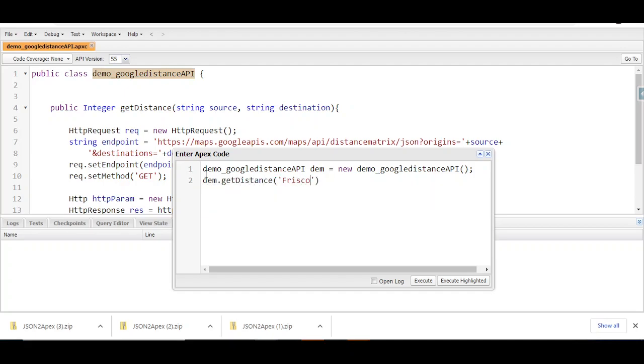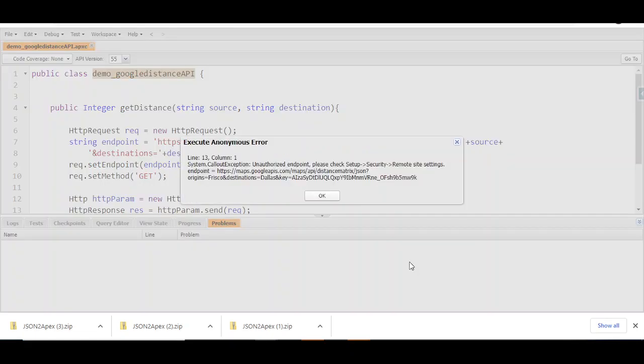Let's say Frisco and let's say Dallas. Logs. Unauthorized endpoint. So that's what it says. Go to remote site setting and set this endpoint. We will copy this and set it till here so that any URL after distance matrix is allowed, or we could also set it till maps so that anything after this will be whitelisted. Let's go and set this up.